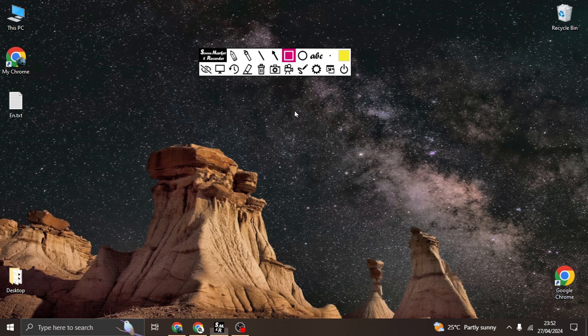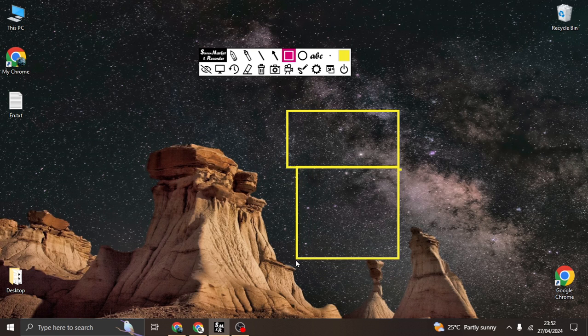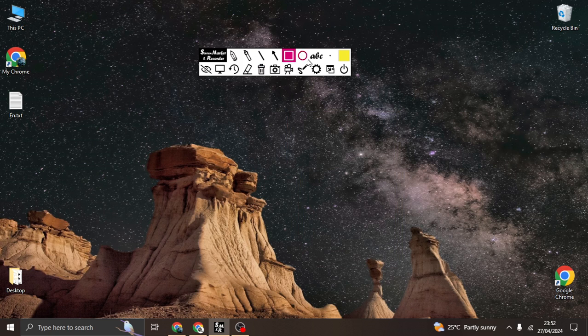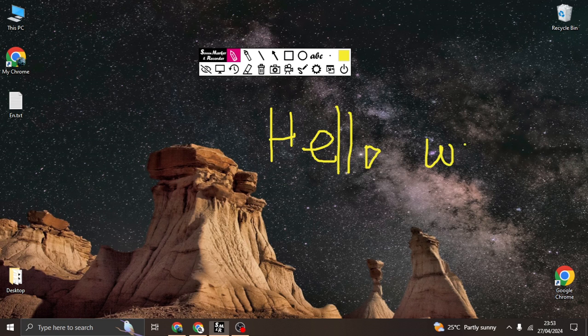You also have the shapes. You have the square or the rectangle, depending on what you are going to use it for. Let's delete that. A circle, you can see, let's delete that. If you have made some writing and you don't want to delete the whole section you have written, let me illustrate. Let's say hello world. If I want to erase the D and the L, I'll just click on the eraser icon and erase. You can see, and rewrite what I wanted. Let's delete this now.